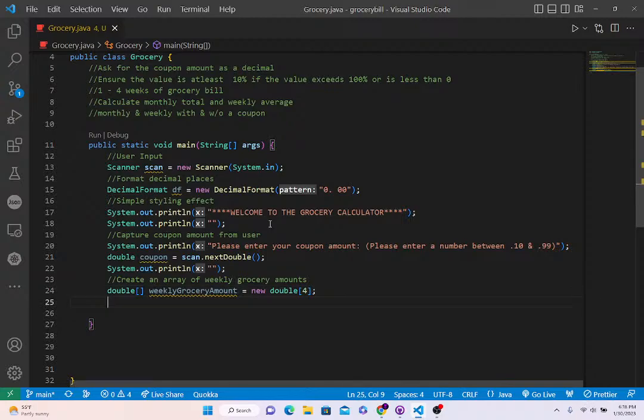So here, I just created an array that's going to be named weekly grocery amount, and it will be a double. And I want to hold 4 items within this array. The next thing I'm going to do, and I probably could have done this as a function too now that I think about it, but I'm not going to overcomplicate this too much.